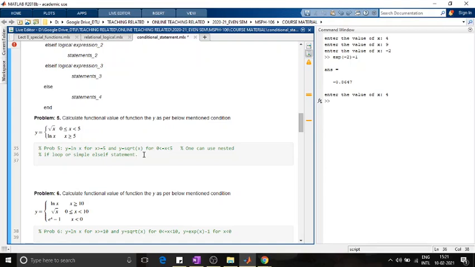Especially in Fortran, I don't know about now, but earlier it was a problem. You had to write the else statement, it was a must. But right now you can work with just if and else if statements. For example, here you have two different values of y given under two different conditions. You can write this program with the help of only the else statement, but if you want to write it with the else if statement, you can also do that.